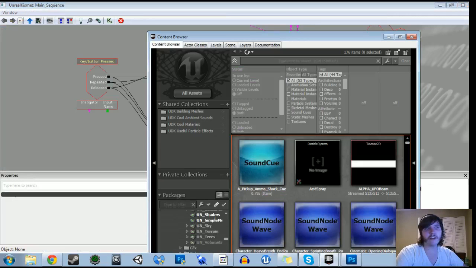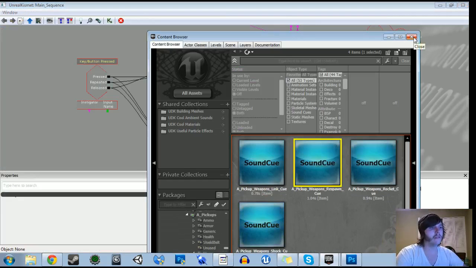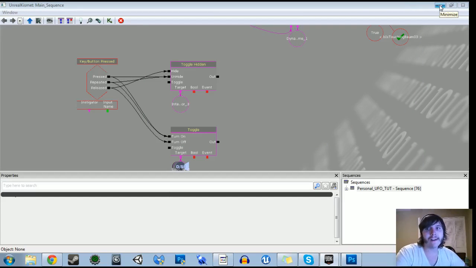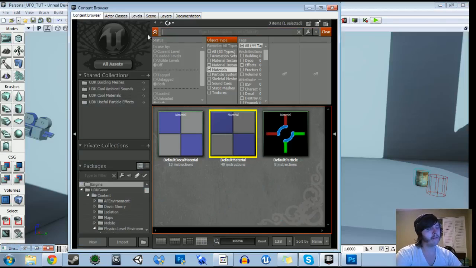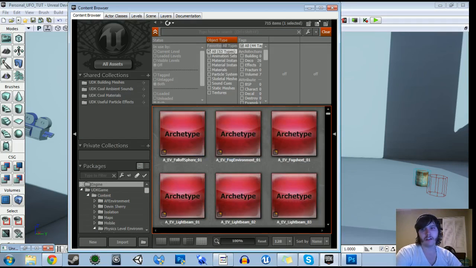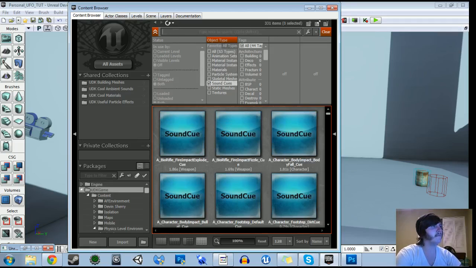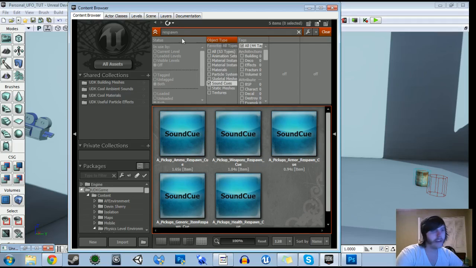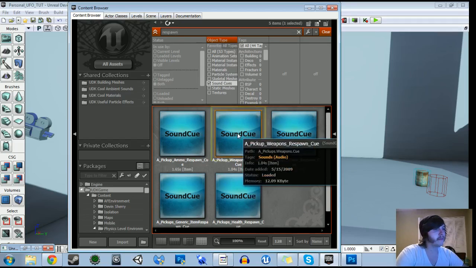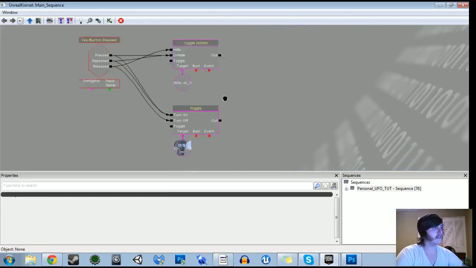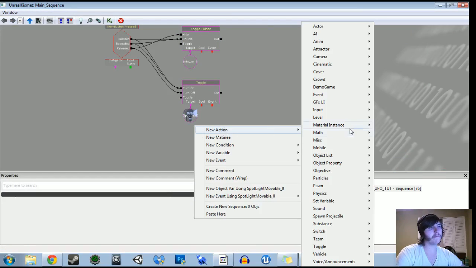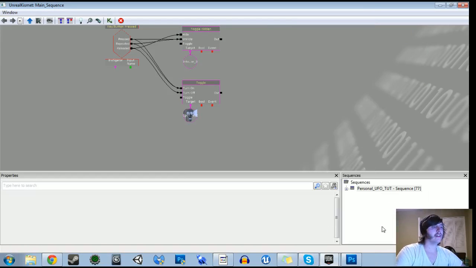Then there's actually a specific sound cue that I want to have playing while you're pressing and keep on pressing that tractor beam button. So let's get into content browser. Its name, I believe, is respawn. It has the word respawn in it. So let's go to sound cues under UDK game. Respawn, and it's going to be a pickup weapons respawn queue. This guy. So have him selected. Go back into Kismet. Right click, new action, sound, play sound.